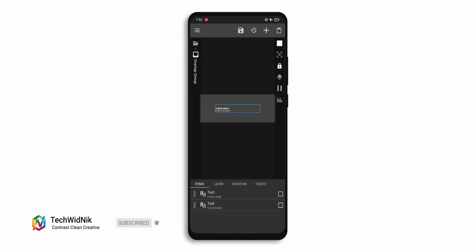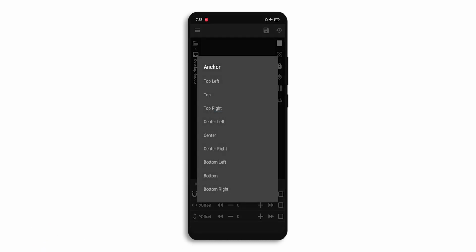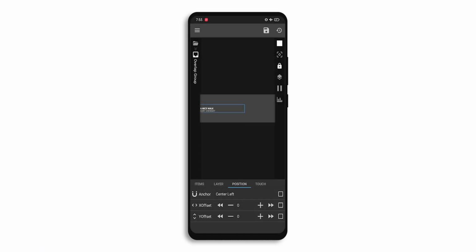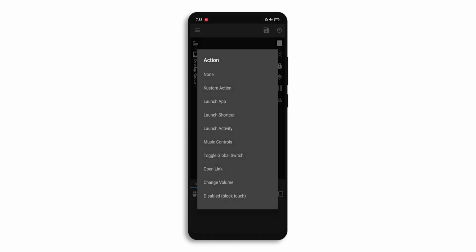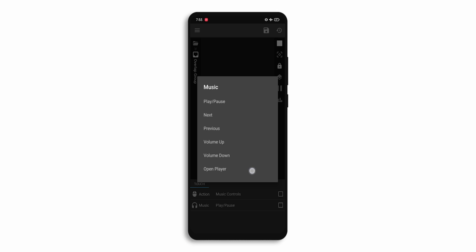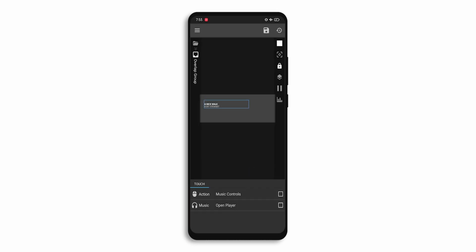Now go back, and in this one go to the position and change the anchor, as you can see, right, overlap group, position and center to center left, and in this X offset change it to 40 and Y offset -40. Now you can go to touch and add one more action over here for music control and open player. Then click on the save, so the progress is saved.